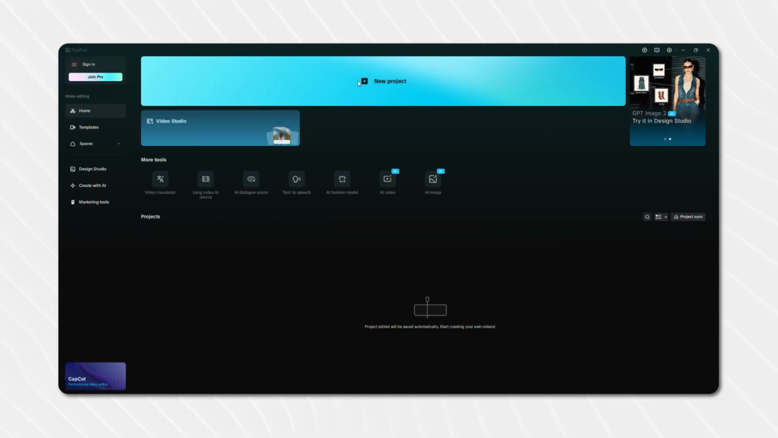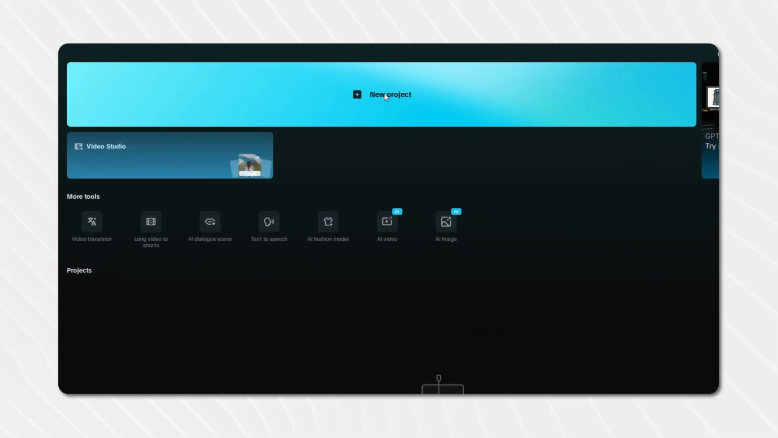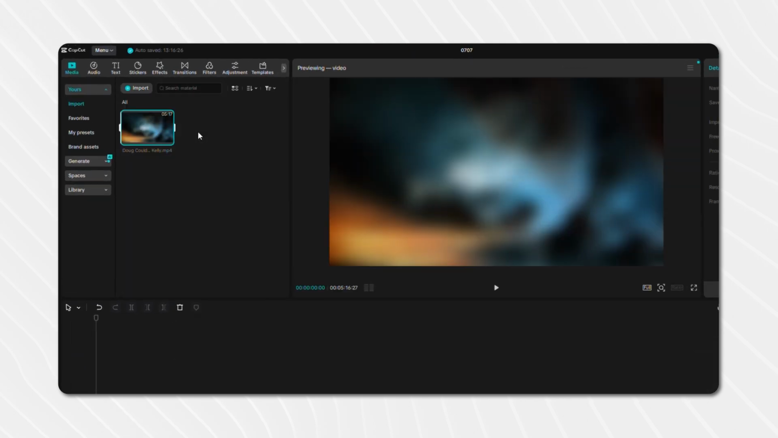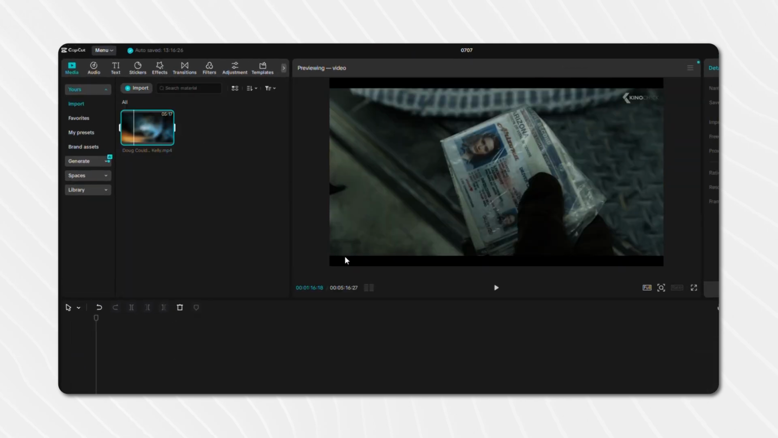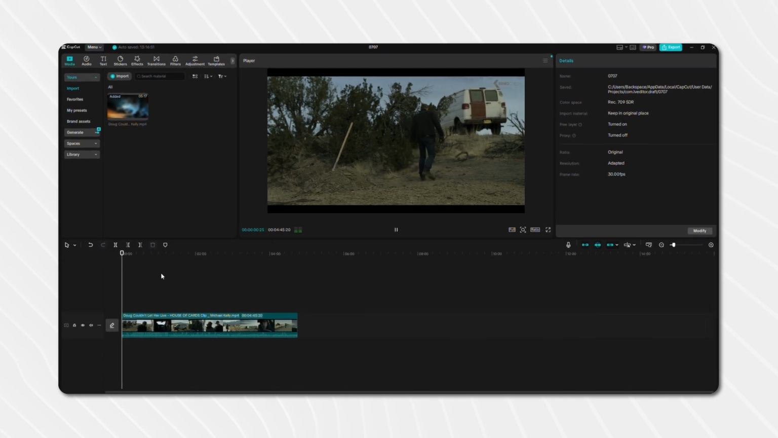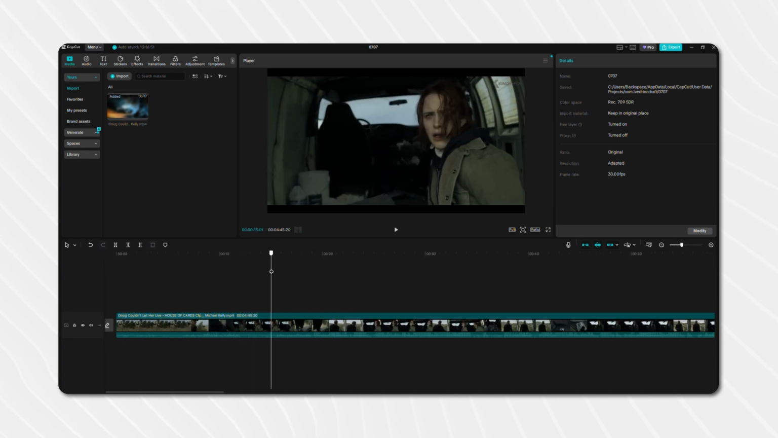Step 1. Create a new project, open CapCut, click New Project. Import the movie clip we'll be using. For this lesson, choose a calm scene. Don't choose a fight. Don't choose an explosion. Choose a character looking at something, walking, standing still, or entering a room. These moments build curiosity.